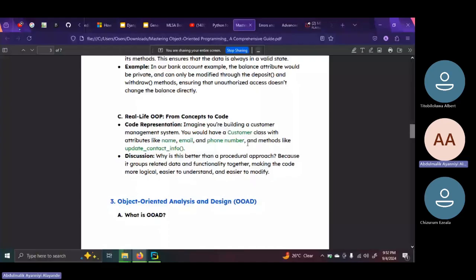Why is this better than a procedural approach? Because it groups related data and functionality together, making the code more logical, easier to understand, and easier to modify. Everything related to the user is grouped together in the user class, and everything related to the account is in the account class. We are not mixing classes.